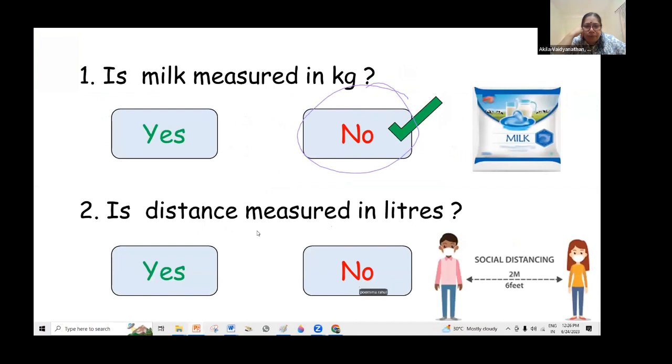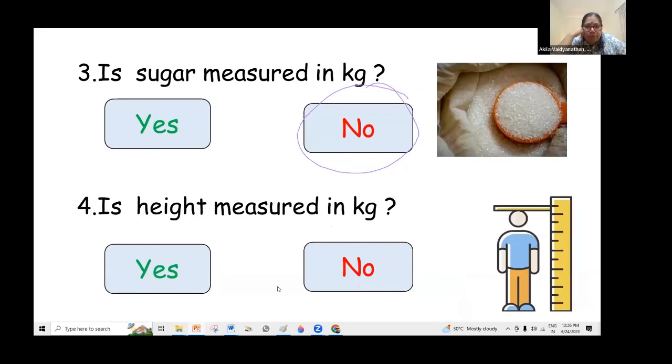All right. Is distance measured in liters? Suppose I say yes, then the cross mark will come. If I give the wrong answer, the cross mark will come. Okay.